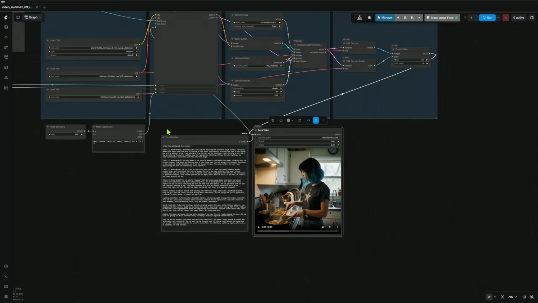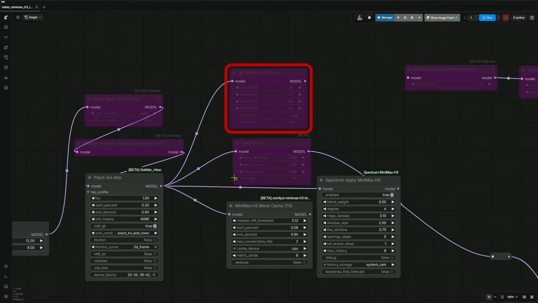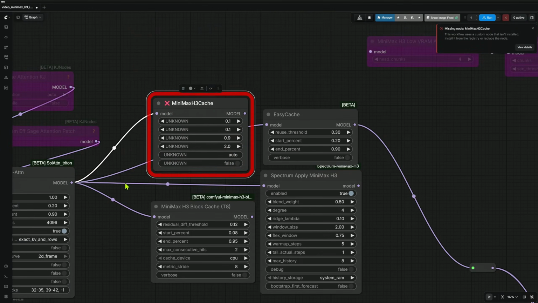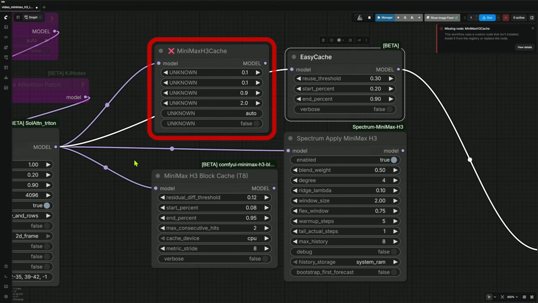Next, there are 4 caching nodes, out of which one has been uninstalled because it was causing problems. These caching nodes avoid recalculating parts of the model when the current step is similar enough to a previous step, and reuse an approximation, which affects the final result. A caching node such as Easy Cache is the simplest general-purpose cache, so it should be used with fairly conservative settings, such as 0.1 or 0.15 for the reuse threshold. The setting below can be 0.2 and 0.9 for the start and end percentage.